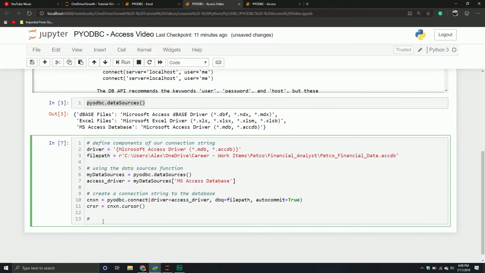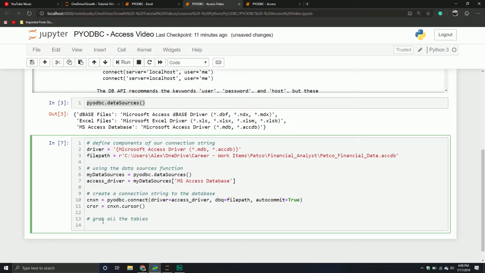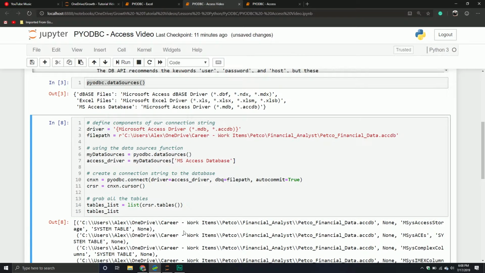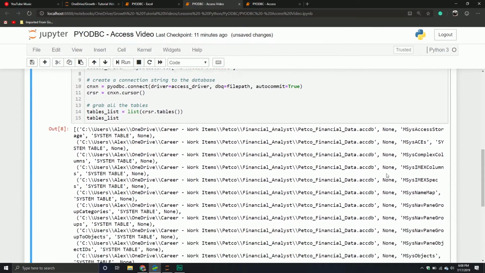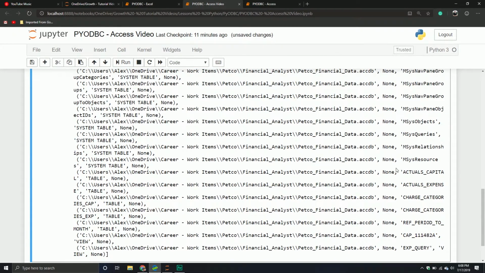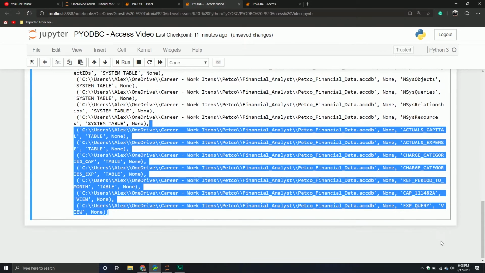Something I might also be curious in is all the tables in my particular database, right? So I'll grab all the tables and put it into a list. So we'll do list and I'll call my cursor object. And then there's a tables function that will return all the tables. And you'll notice there's a bunch of information here. I believe a lot of them are just internal ones, as you can tell. The ones that I'm working with are right down here.